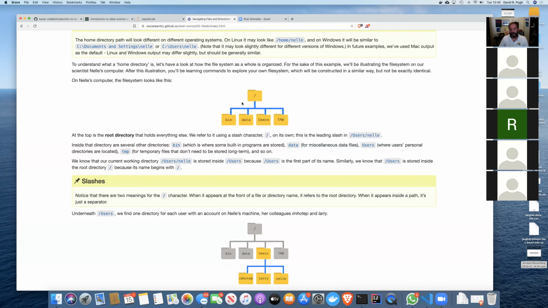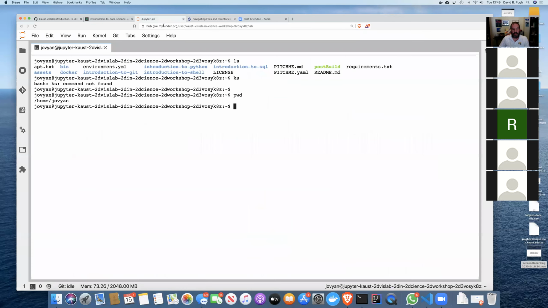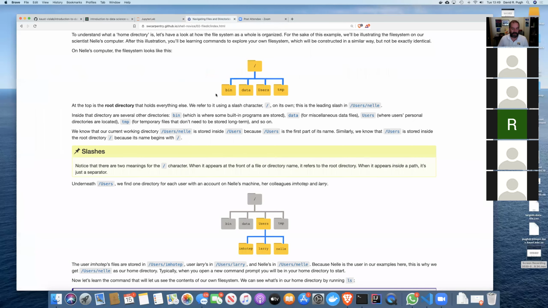But the important thing is at the top, there's this slash, which represents the root directory. And it's that root directory that holds everything else in the file system on that computer. And it's usually referred to as a slash. And inside that directory, there's going to be many other directories. And then on our Jupyter Lab, we can follow from the root of the file system down into the directory home/Jovian, which is that particular user's home directory.